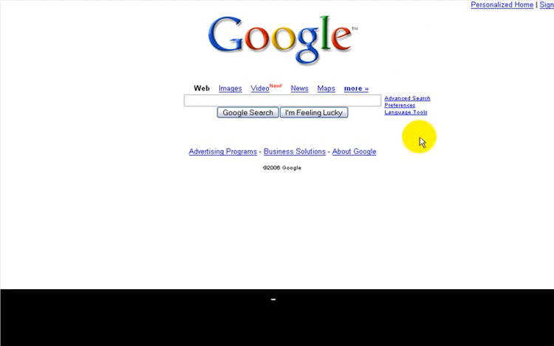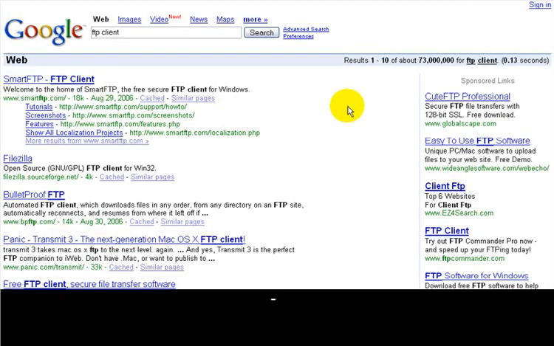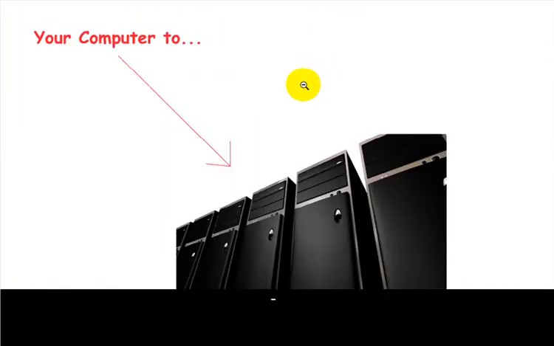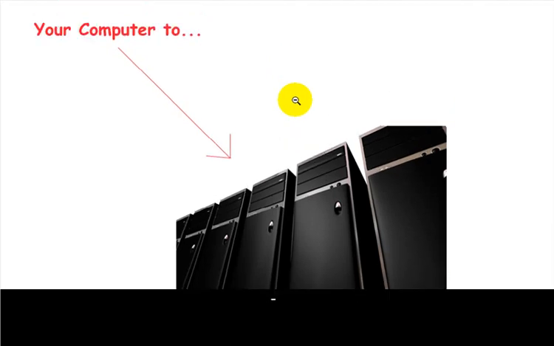Now there are other FTP programs out there. If you could go to Google and you can type in FTP client, then you can find a large array of FTP clients. And if you'd like, you can also look at the resources links below this video. So at the same time, you can find free FTP programs or paid FTP programs, and it is very simple to upload files to your website. Now this concludes the end of this video.